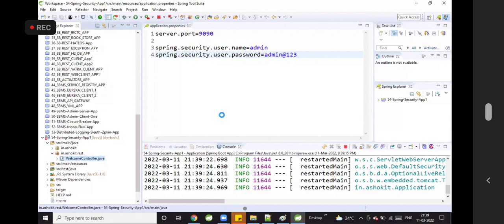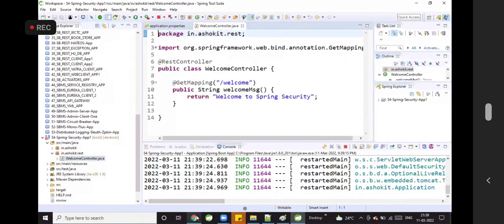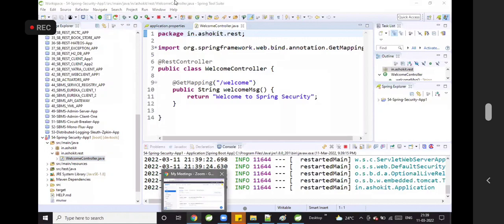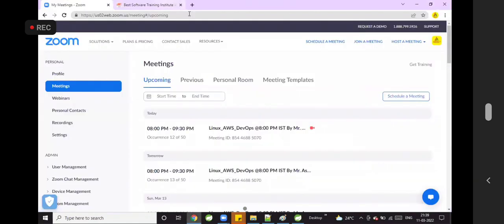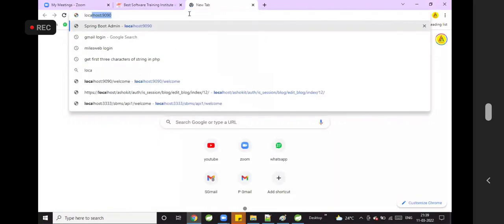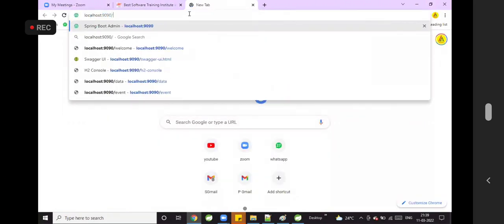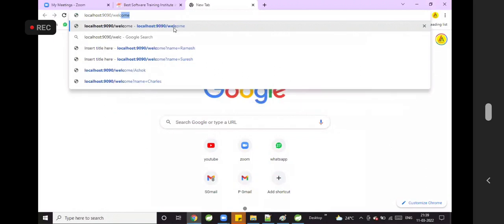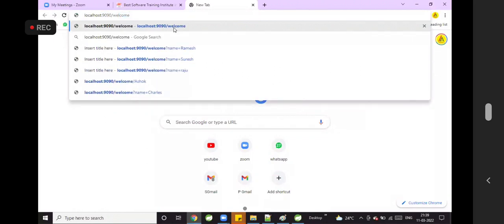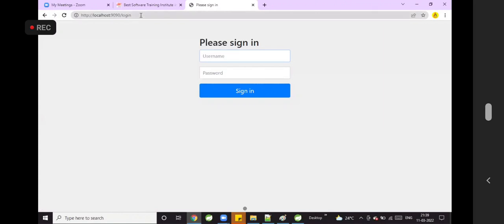Now, can I try to access this application from the browser? Go to localhost:9090/welcome. Is it allowing me directly? Am I able to access this REST API directly, or am I unable to access this REST API directly? It is not allowing me to access this REST API directly.